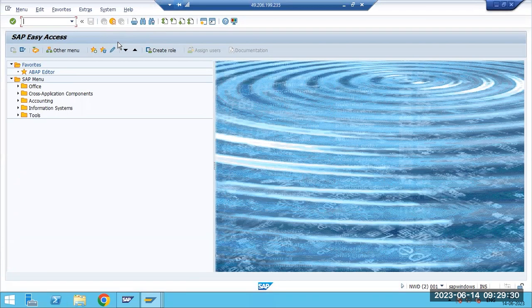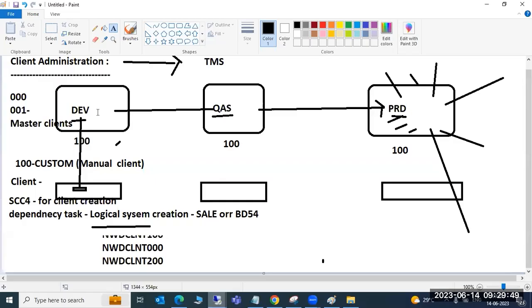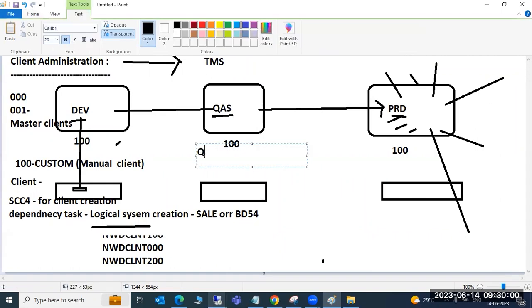Sir, you mentioned every department like development and testing has a client. How can we log into quality from development? I didn't get your question. Actually, for every department there is a SID, like the client creation. If you are in quality or production, how can we access the data of development?